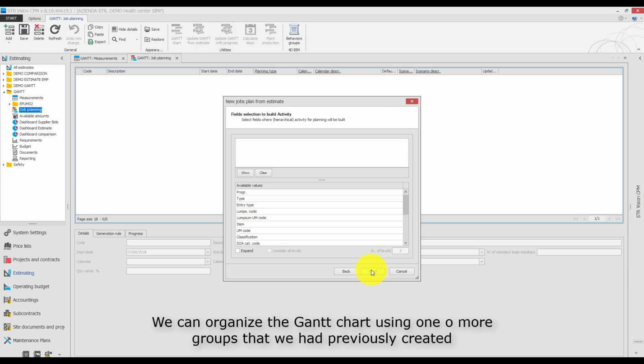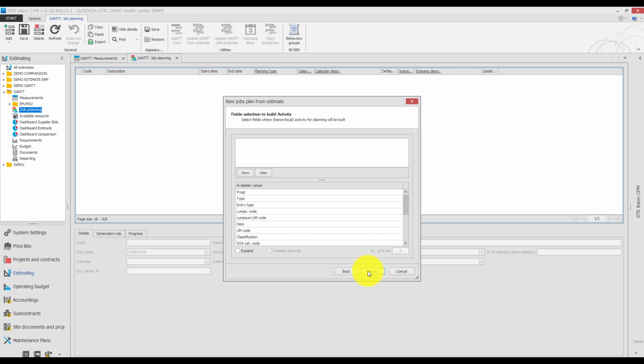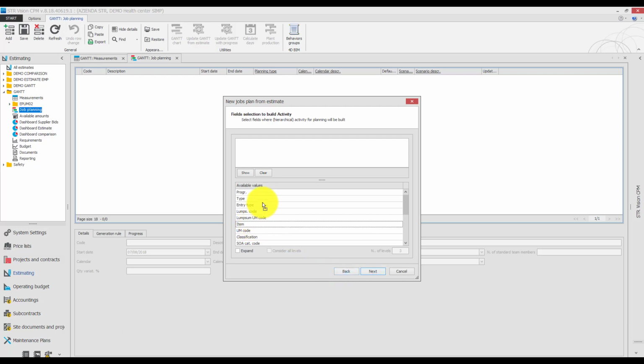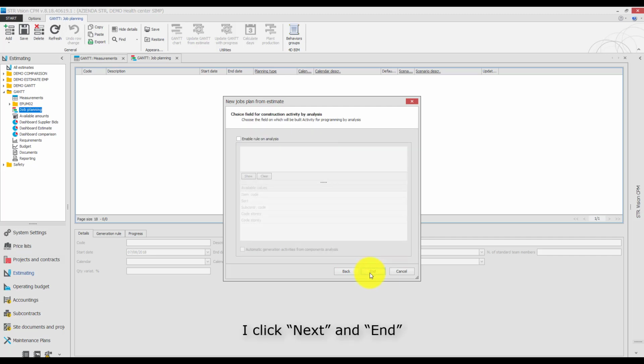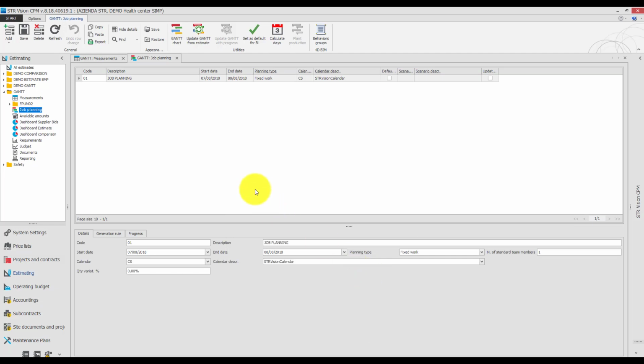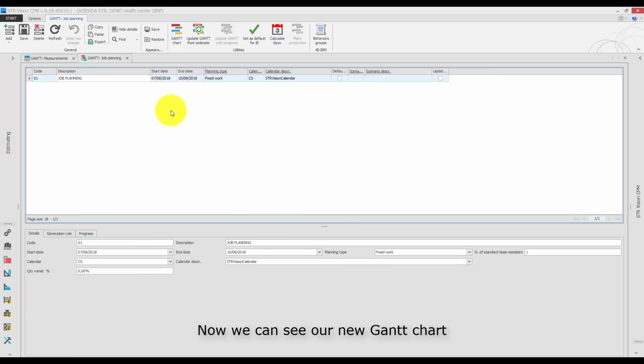We can organize the Gantt chart using one or more groups that we had previously created. For example, I choose to organize my Gantt chart by item. I click Next and End. Now we can see our new Gantt chart.